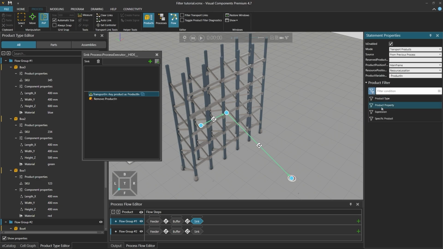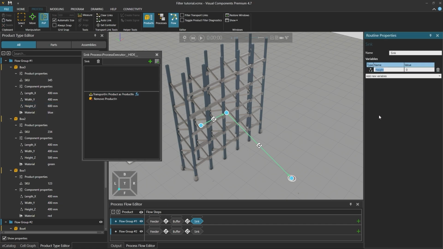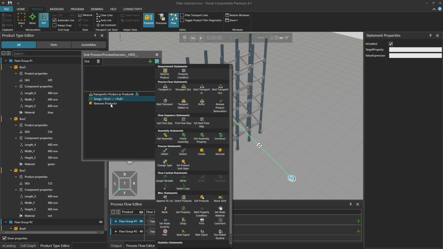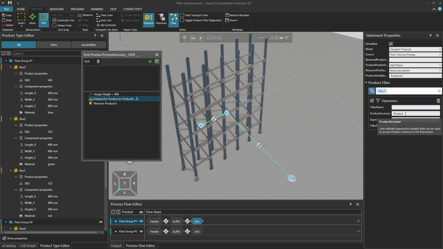The third filter is called the expression filter, which allows a user to use any supported expressions. The scope of this filter supports products and their properties, and also process variables where the statement with the filter is located. For example, sink process variables. We could, for example, define that any product can enter where its height is more than the routine variable height in the sink process. So now, any product with a height greater than 400 may enter.